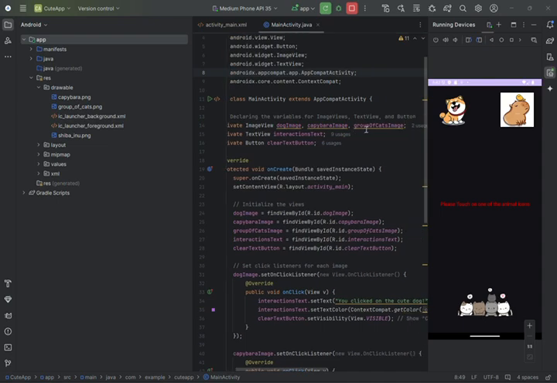When any of these icons are clicked, the app responds by updating a text view with a specific message related to the selected animal, and the text color changes accordingly. As you can see here, when I click on the dog image, it shows this, and when I click on the capybara image, it shows this, and when I click on a group of cats image, it shows this.